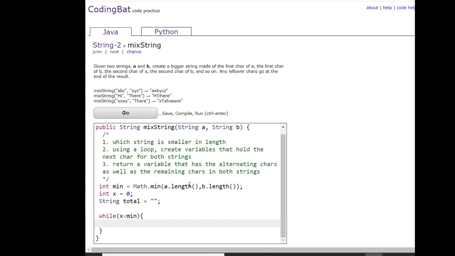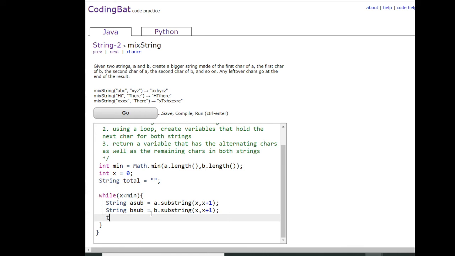Okay, so let's create a substring for string A and string B. Name it A sub. And so these A sub and B sub are going to be holding the characters for the first, second, third, fourth, whatever the length of string A or string B is. And remember, we also have to update our total. And total is going to be equal to total plus A sub plus B sub. And remember, since x keeps track of our index, we have to increase it.